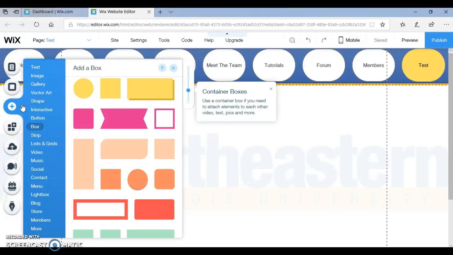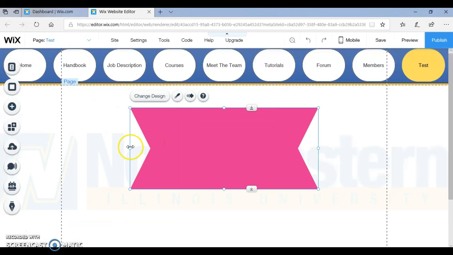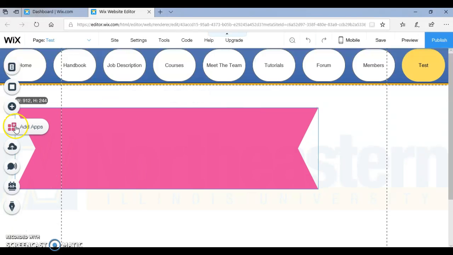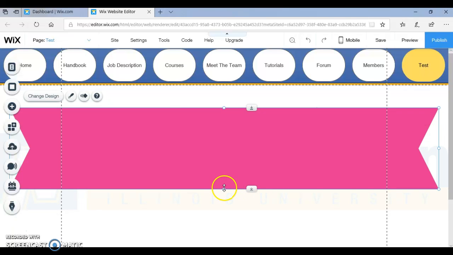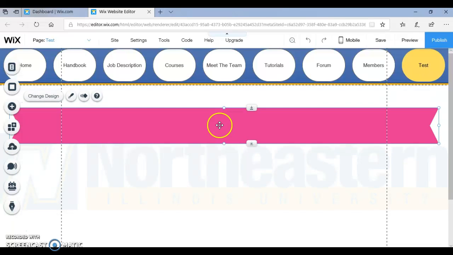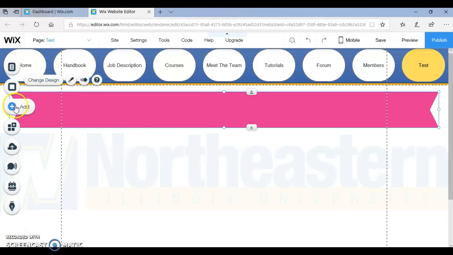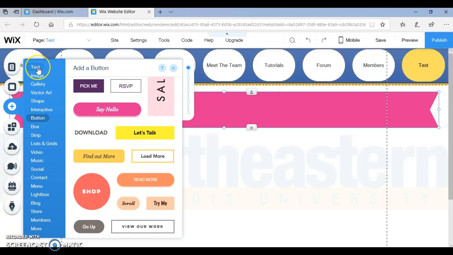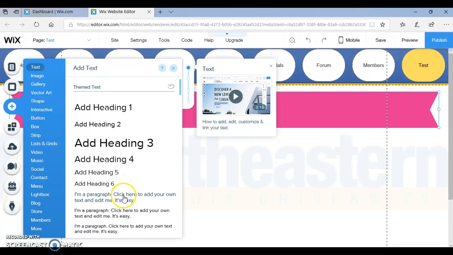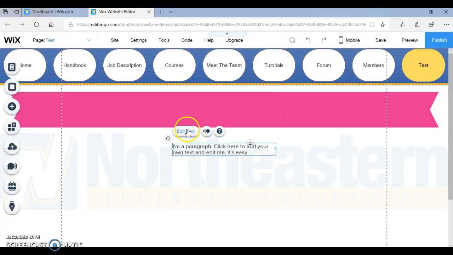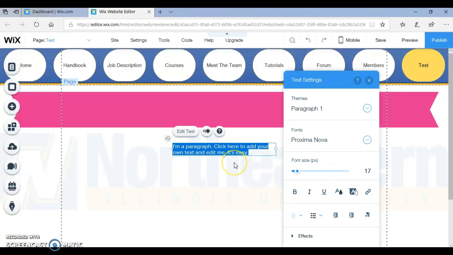I'd like to add a header for this page, and I'm going to select this box here. I'm going to drag it out, change the width, and add some text to it. So I'll head up here to the Add button, select the text that I want, and in order to change the text, we just need to click here, Edit Text.